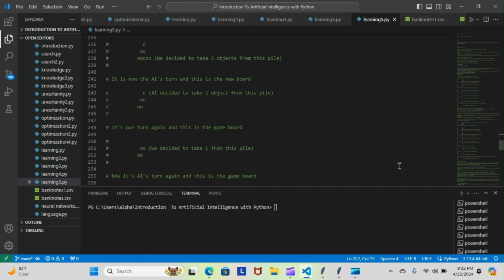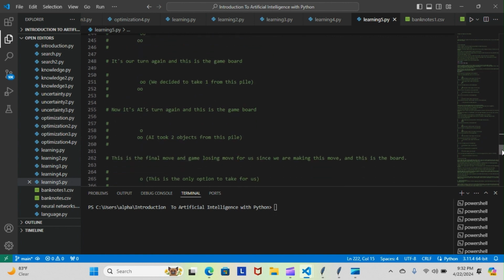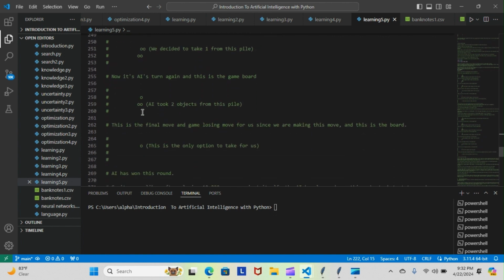Now it's the AI's turn again, and this is the new game board. The AI decided to take two objects from this pile, and this is the final move and game loser move for us, since we are making the last move. If you've been following along since yesterday, you know that the person who makes the last move is actually the loser. So that's going to be us in this case. This is the last object we can take from any pile that's remaining, and this is the only option left for us. The AI has won this round.